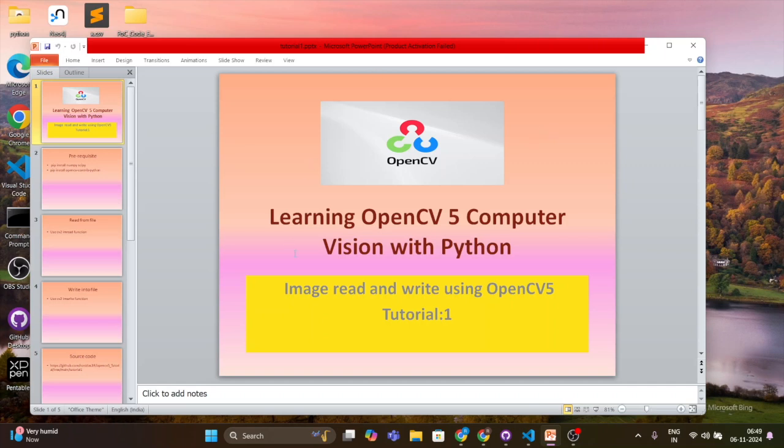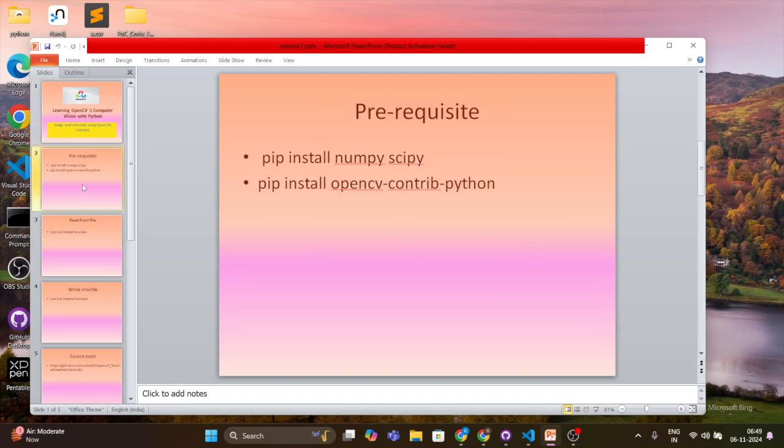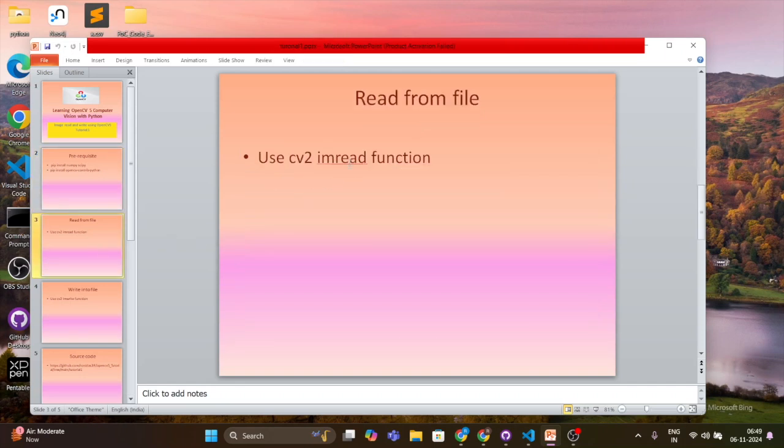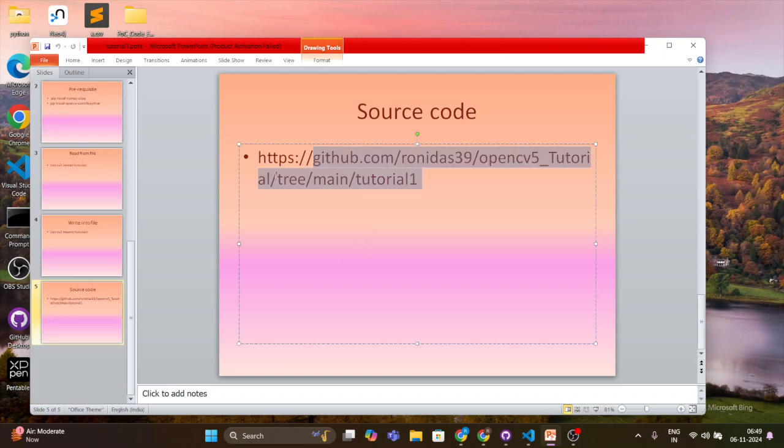Our first tutorial will be image read and write using OpenCV 5. This is the first objective: how to read and write images using OpenCV. The prerequisites are NumPy and SciPy; if you install these two modules, that will be more than enough. For reading the file, we'll use the imread function from cv2. cv2 is actually the import name of OpenCV. For writing, we'll use the imwrite function from OpenCV. The source code will be available for this tutorial in this directory.